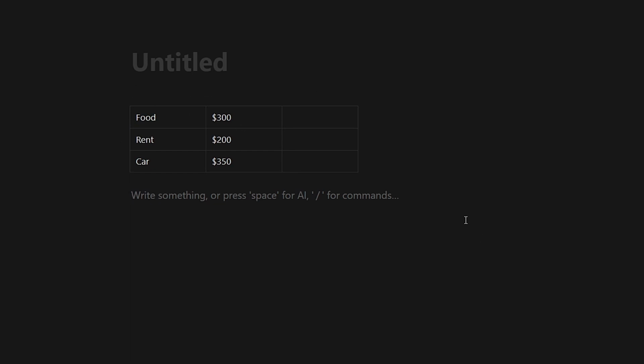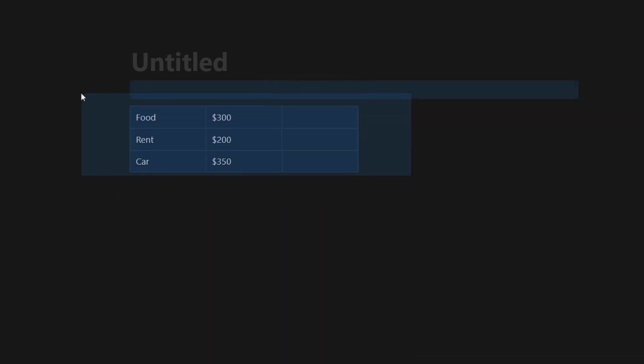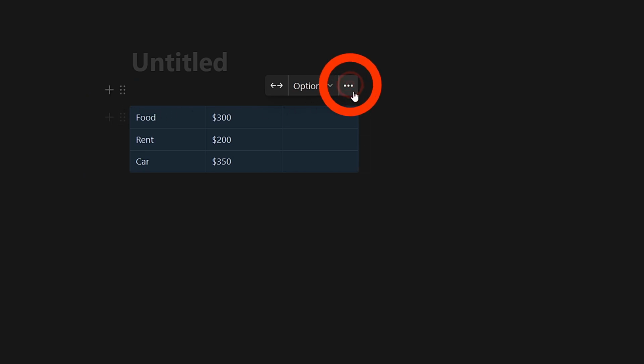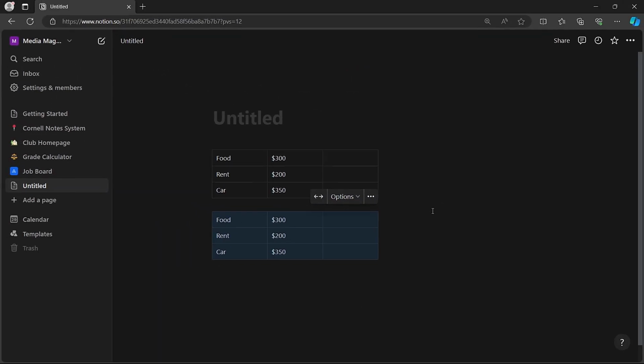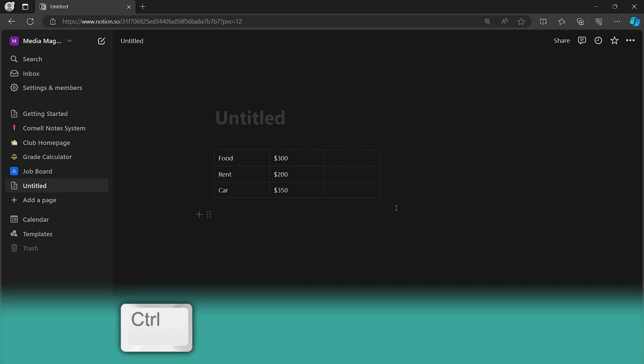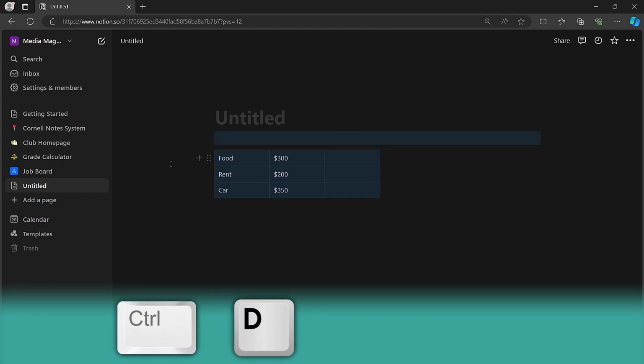Now, here's how you can copy the table. Click and drag to select the entire table. Then, go to the top 3 dots and select Duplicate. Or use the shortcut Ctrl+D to create a duplicate.